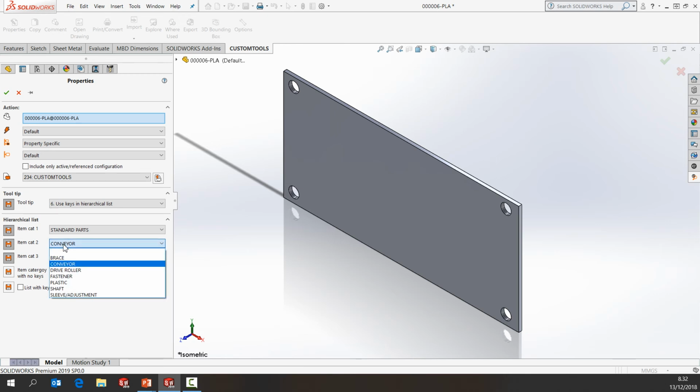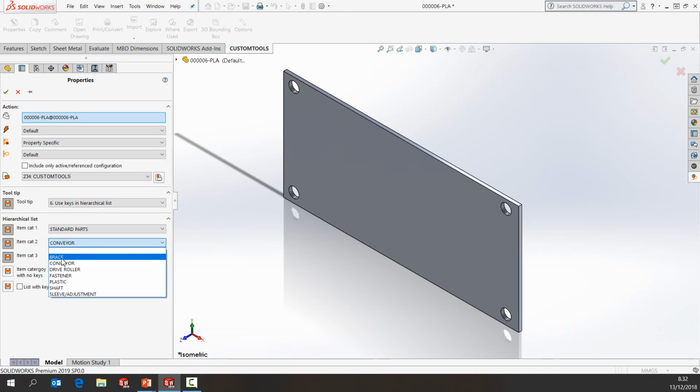If I would have selected a different value from the second level or the first one, then the following property would have been cleared. So for instance, if I select a brace here, then we can see that the value here is cleared, and there are no property available for the third category because there are no value defined for that level.